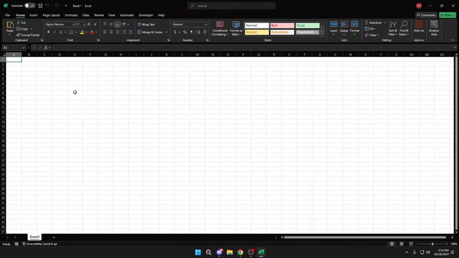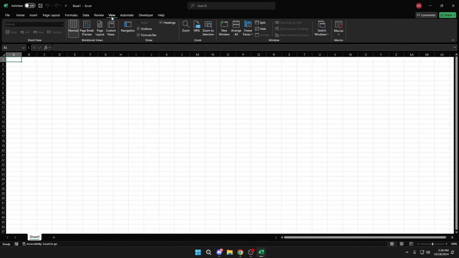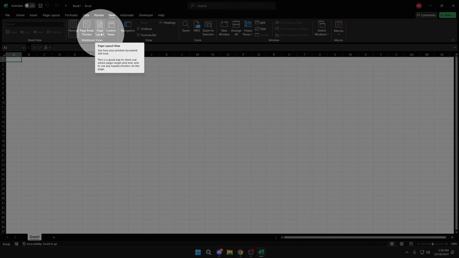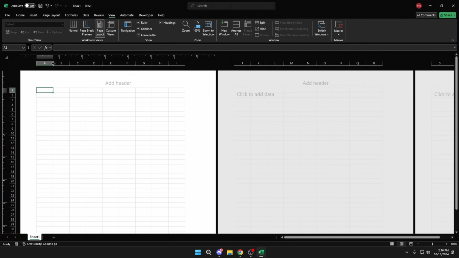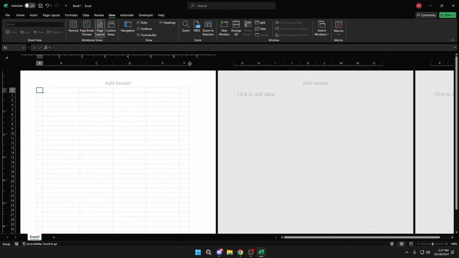Let's get started. Well, the first step is to go to View, Page Layout. Here we will adjust each of the columns like this. It should look like this.